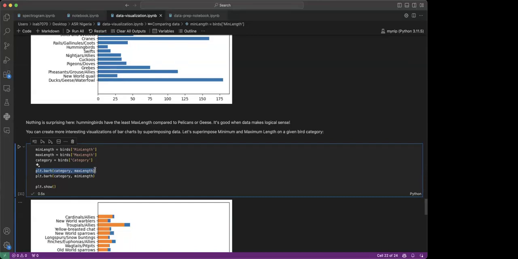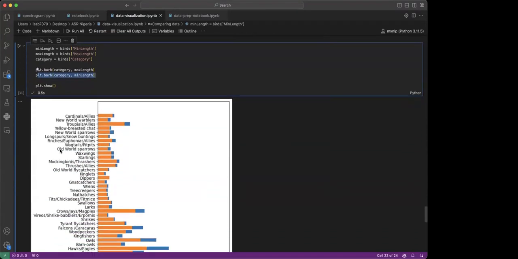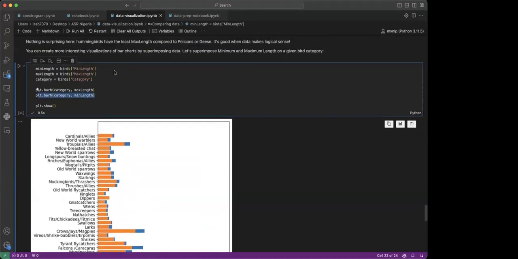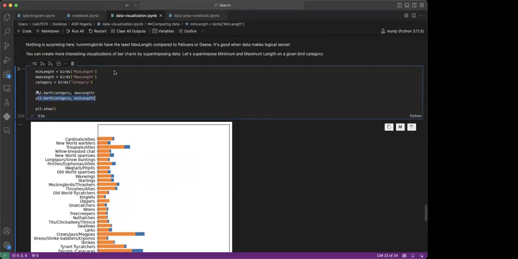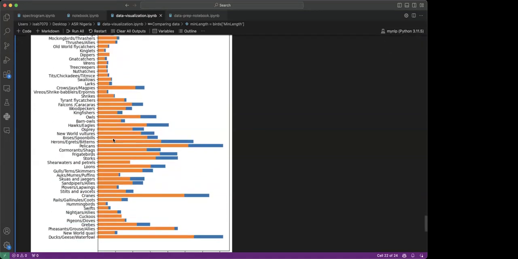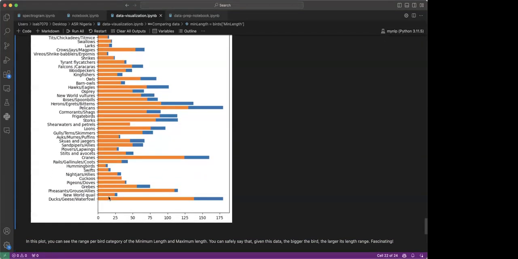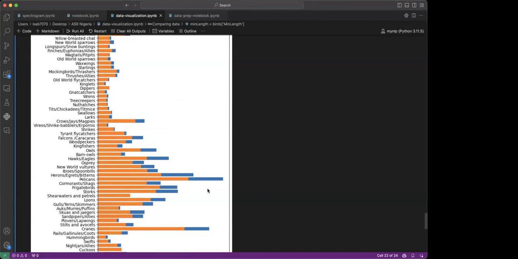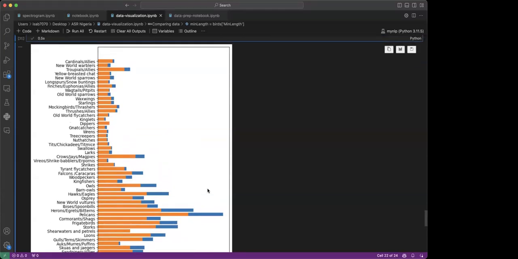And then we plot it 2 times in our chart. We plot the category and the maximum length. In the same chart, we plot the category and minimum length. And then the moment we plot it, we show our plot. You can see for every bird we have its maximum length and its minimum length. So this is very easy to understand. This is the minimum length for geese, and this is the maximum length for geese. From here to here, minimum for geese, and this is the maximum. So it's good, especially since we don't have to plot 2 different plots, one for minimum, one for maximum. We can just superimpose them together.